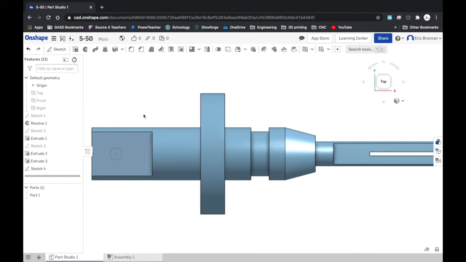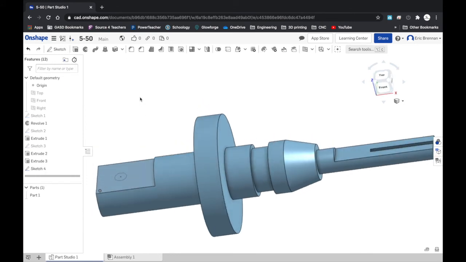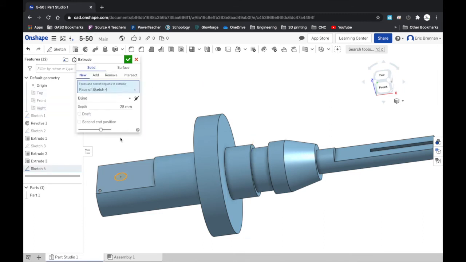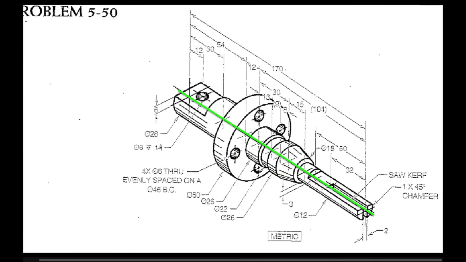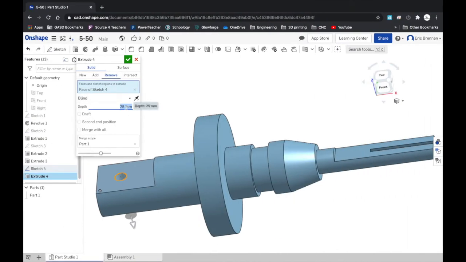And that's all I need for the sketch. Now I can extrude it going down into the material, so cutting or removing 14. Not all the way through.